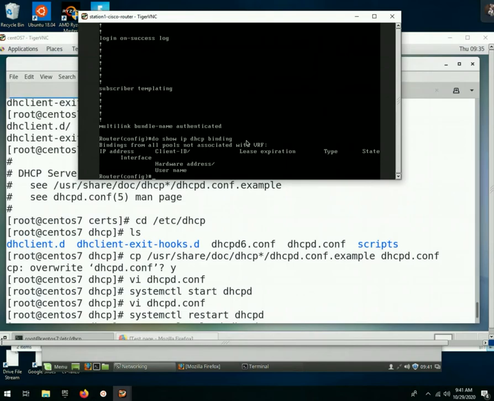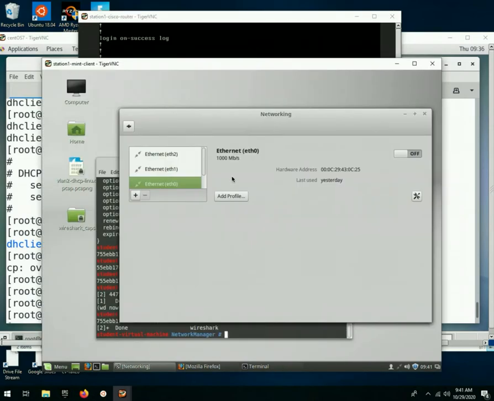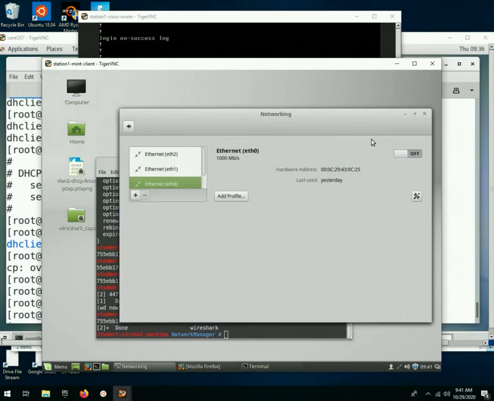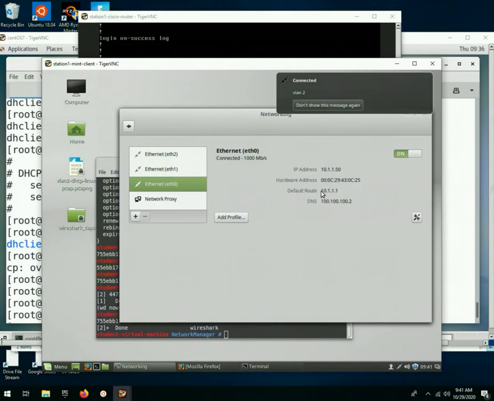So now that we have the router configured the way it needs to be configured, we will go ahead and turn the interface back on for eth0 and hope that it gets an IP address from our Linux DHCP server. So there we go. We were able to get an IP from the Linux DHCP server.